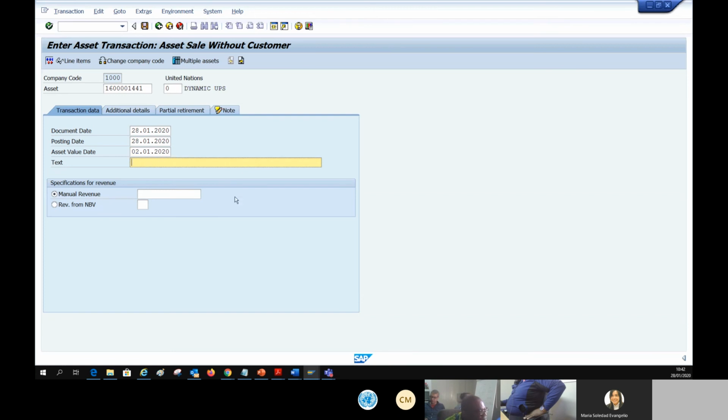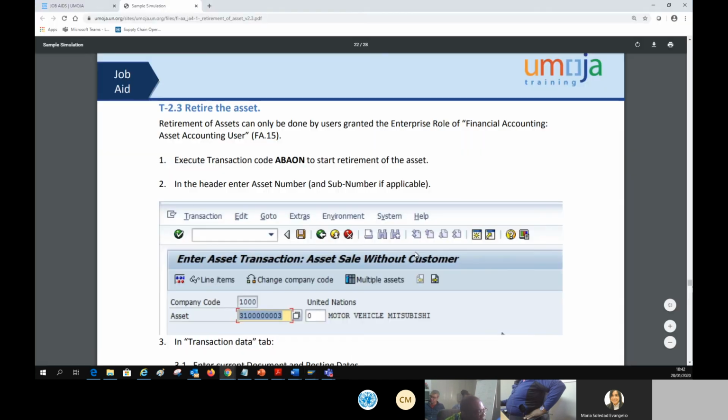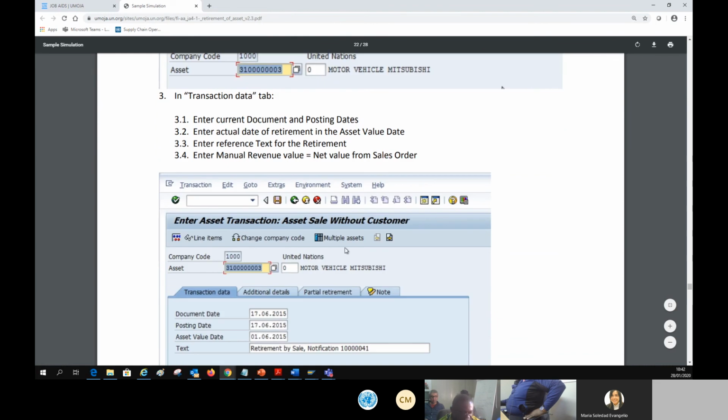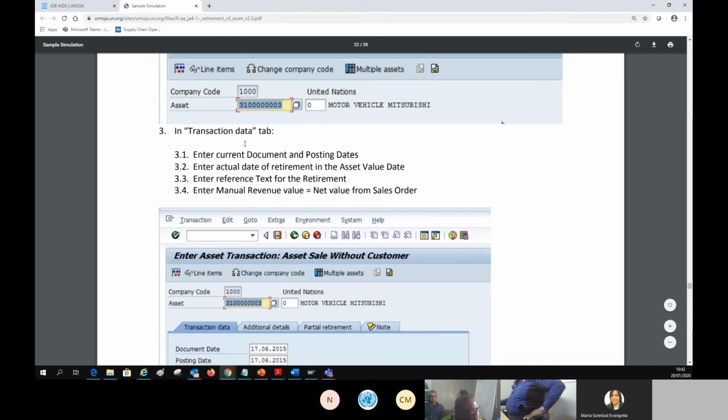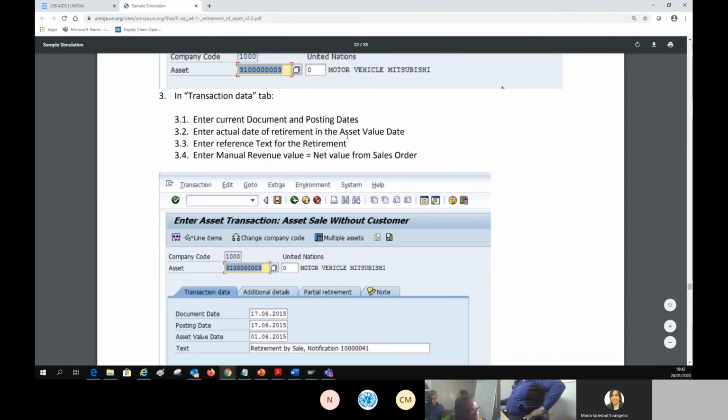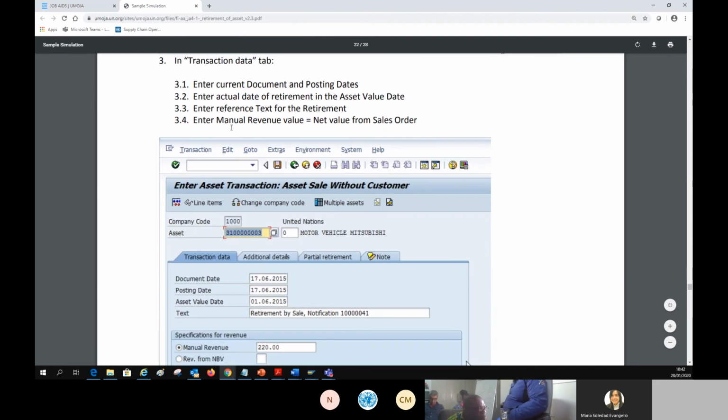As a text, we will enter something here, and then you can also go and check the job aid always. I'm doing this because it's important for you to know how to proceed. You go to the job aid, you follow the steps, you go to the system. Here it's telling you in the transaction tab, you enter the posting dates. The asset value is the actual retirement date of the asset. In the text, you can enter some information, so retirement by sale with the notification number.